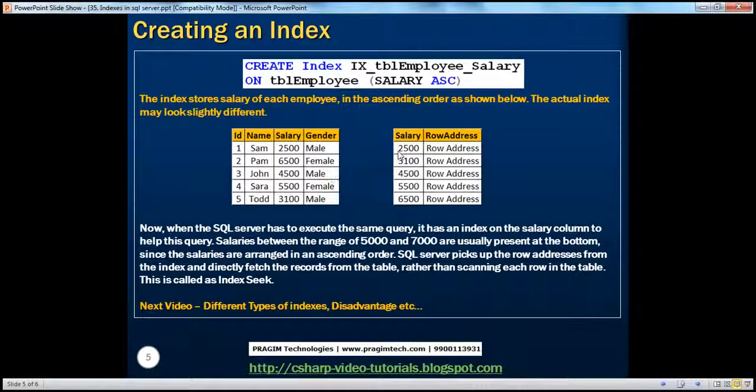So once we have this index, and if we execute that query, now we know that all salaries between 5 and 7,000 are somewhere at the bottom of the index because they are stored in an ascending order. And if you look at every entry in the index, for example, a record that has got 2500 salary, it has got a row address here.